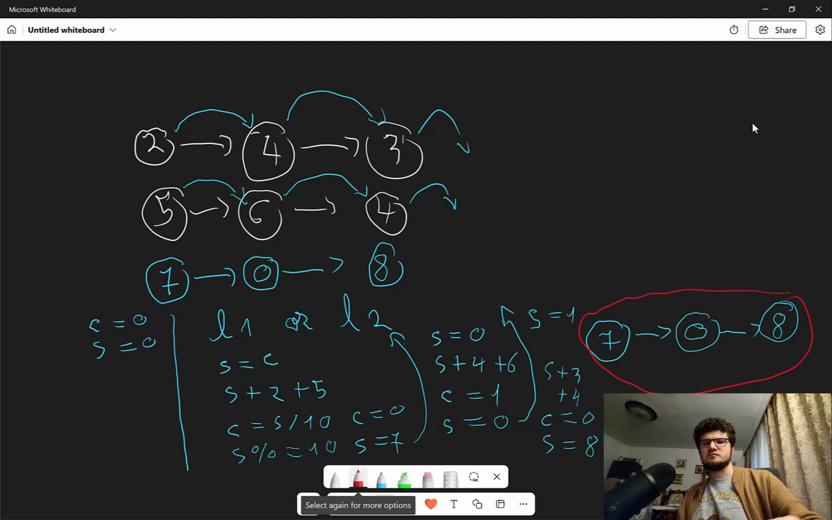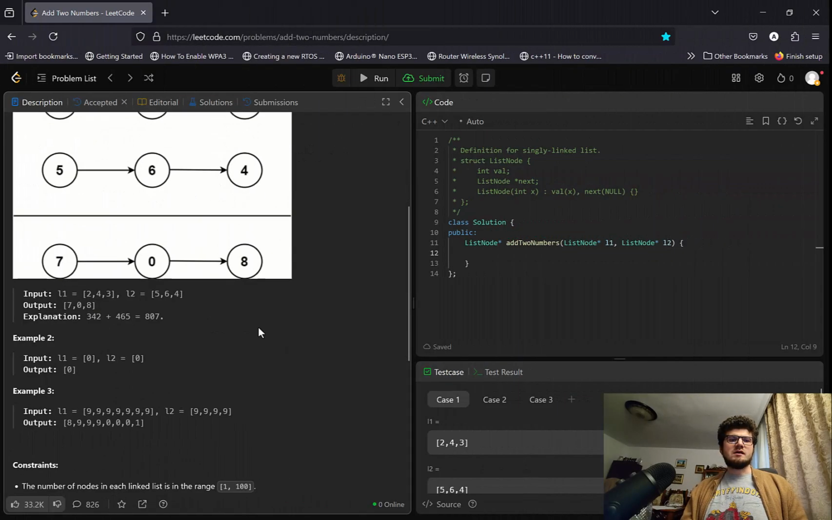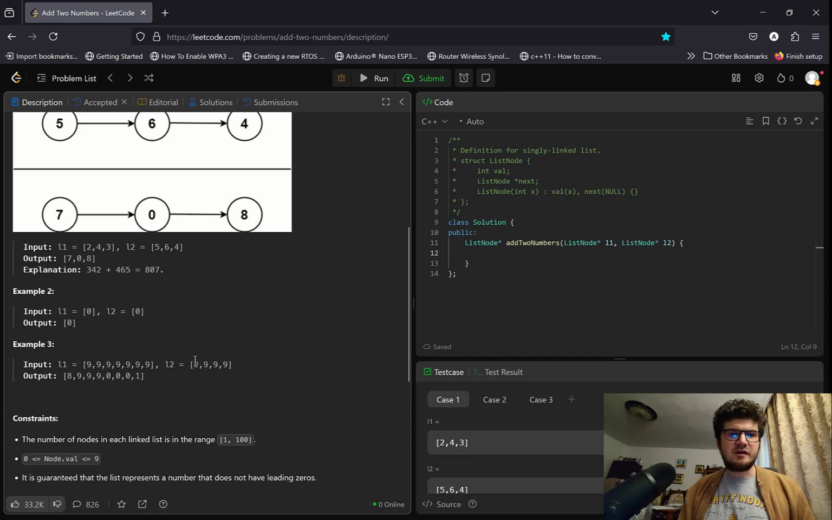So the only important part is to remember that we can have this carry, and in addition to this example, we can have other cases where we have to check if the carry is set at the end, because we might have a case like example 3 here, 99999 and 9999, and the result is 899990001. So this 1 isn't going to be there unless we do an additional check in the end. If the carry is set, add a new node with the carry. Okay, so let's start coding this.